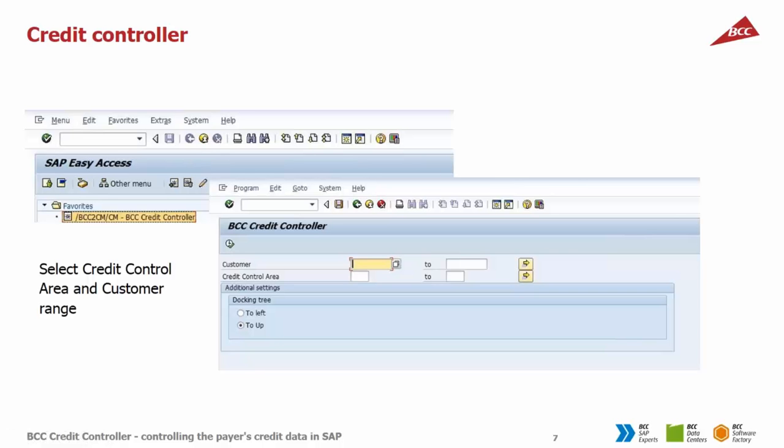Our product, BCC Credit Controller, allows to easily make a report of this information. We can choose the payer, customer here, or a range of payers, and credit control area. As a result of the report, system presents collective information about what credit limit has been granted to individual payers, and what is the credit limit used in open orders, open deliveries, and open invoices.